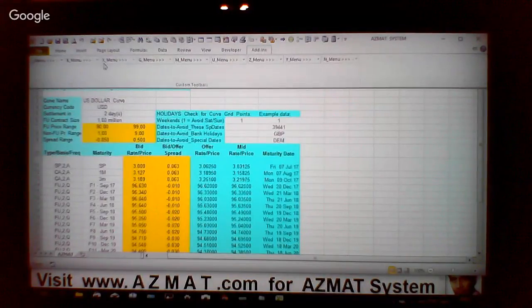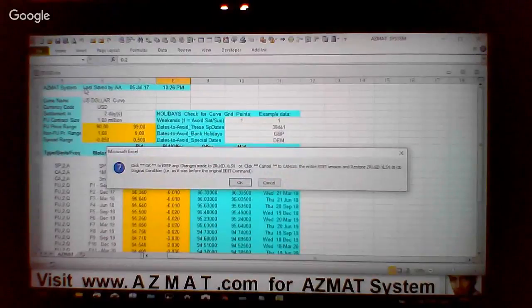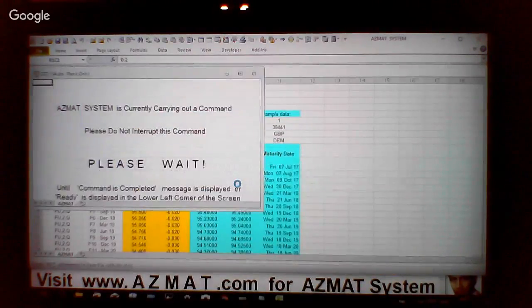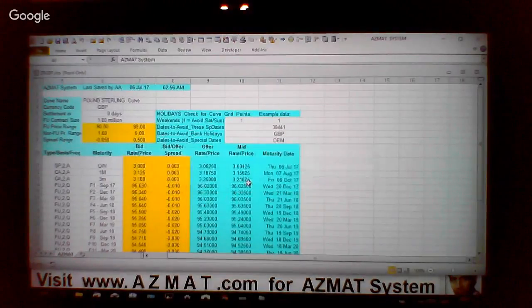Right, add-in, K, save. Yes, okay, to save changes. Right, it's completed the calculations. Click OK, fine, done. So now it's changed this.